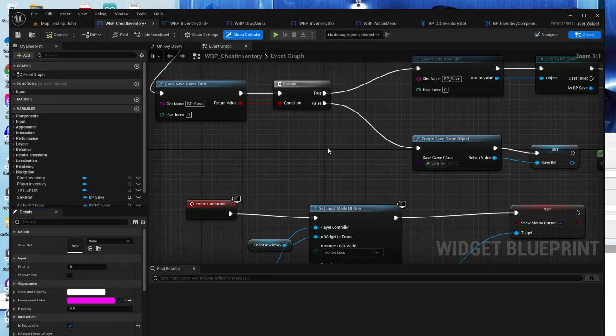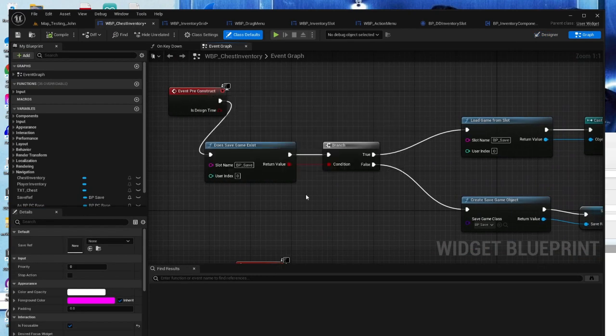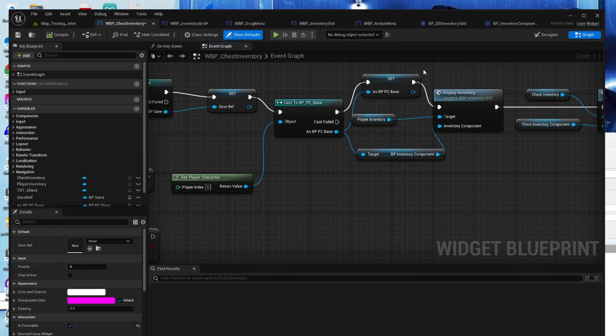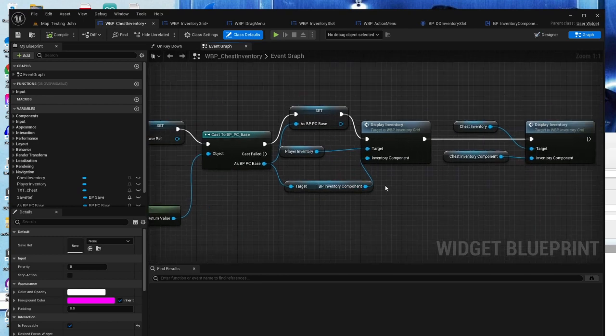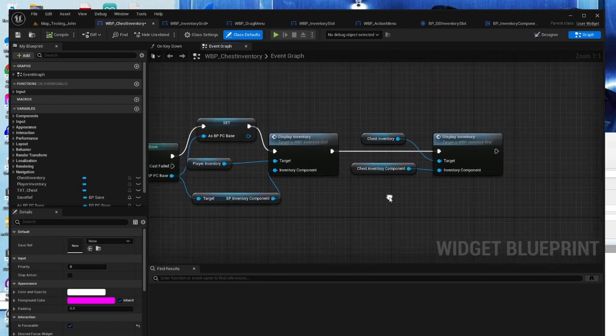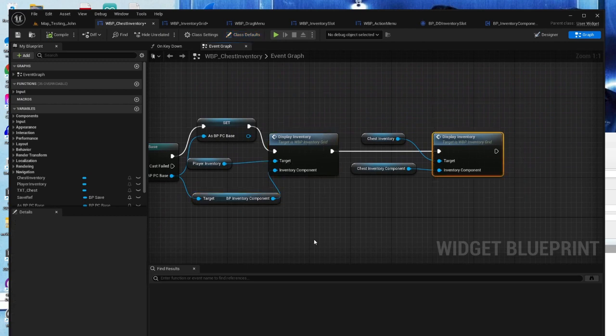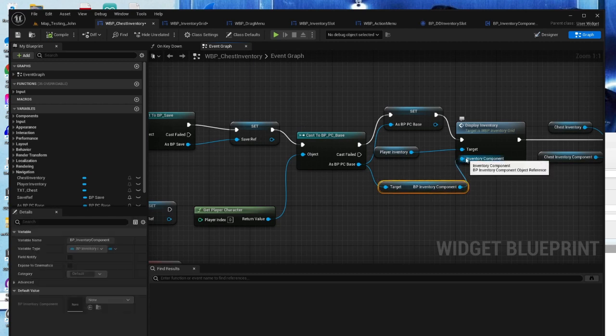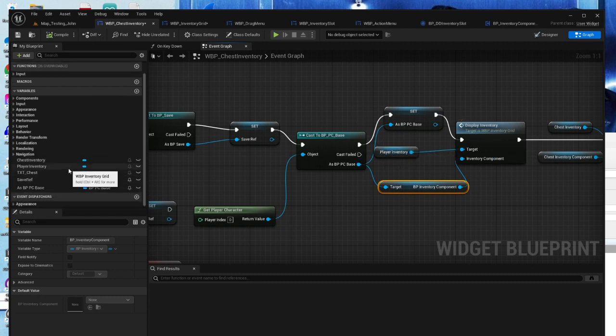So if we go to the graph on pre-construct, we're going to look for our save game mode. If we have it, we're going to retrieve everything. We're going to get the player character, and these two display inventory functions are just going to display the inventory of whichever inventory component you retrieve. So for this one, we get the player's inventory: we retrieve from the player the inventory component, and we set it to the variable it needs. The target is the inventory grids.